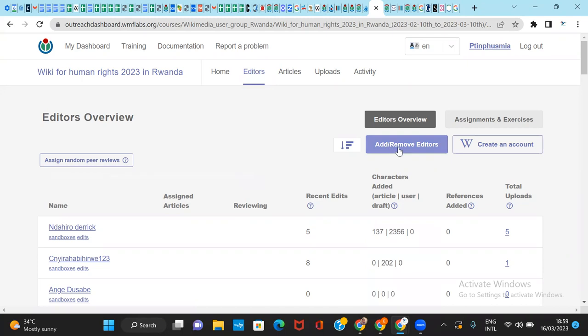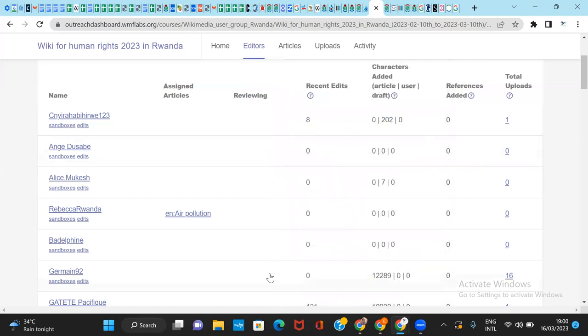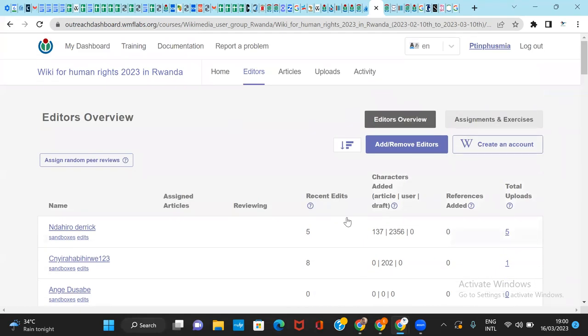For you to do that, you have to come to where we have edit or remove editors. What this feature means is that you can either add people or remove people. If you want to add an editor, ask the editor their username, and once you click on add editor, automatically they will be added to the dashboard. This is a way of adding someone who is participating, not facilitating. So to answer your question, you cannot create a Wikipedia account using the dashboard. You can only help add editors to the dashboard.